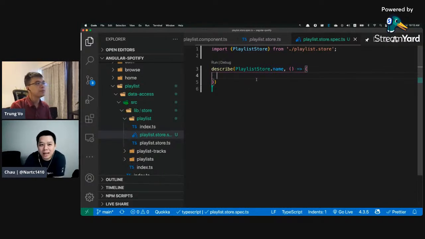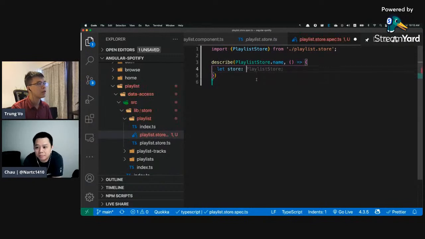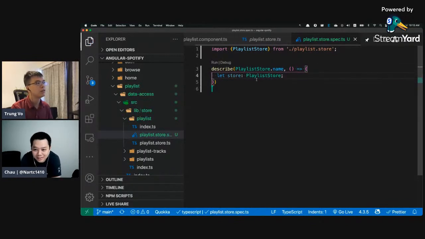Yep. All right. So now the next thing is we want to declare some variables. The first variable will be the store. So I would do just let store, and the type will be that playlist store. Oh, GitHub Copilot. Yeah, of course. Interesting.